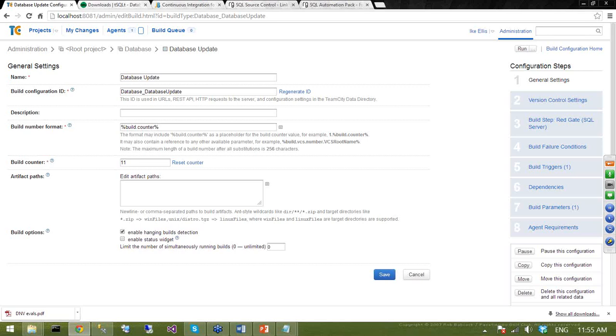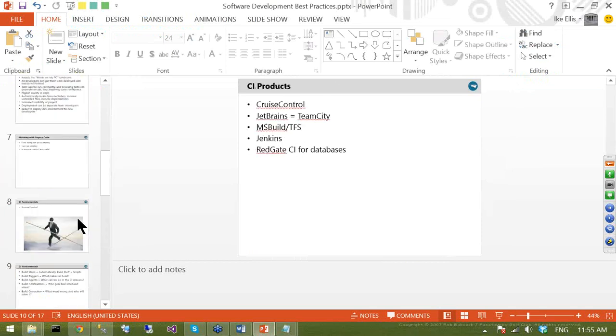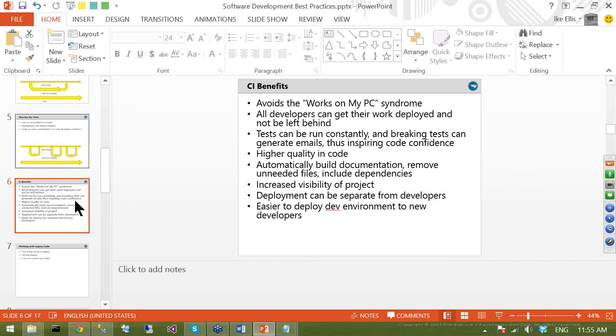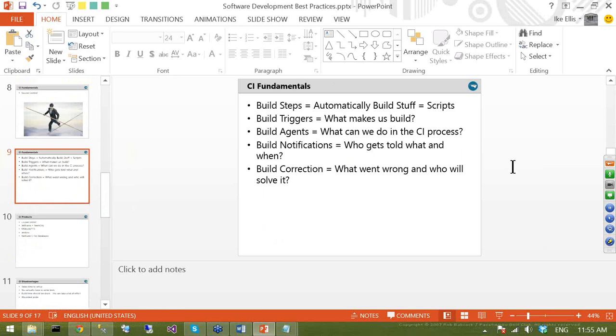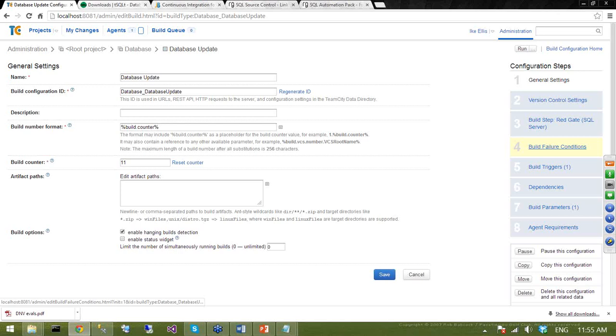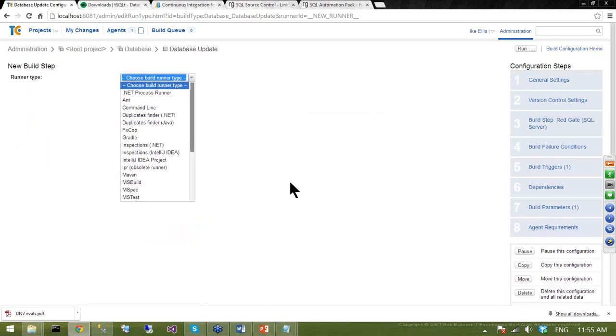And remember when we talked about CI all the way back here, we said, where is that? There. Remember these vocabulary words? Build steps, build triggers, build notifications, and so forth? Look at build failure, build triggers, build steps, build parameters, agent requirements. So you're seeing some of those vocabulary words right here. And if I click on this build step, notice that I've got all sorts of build steps I can do here. These are my agent types, right?